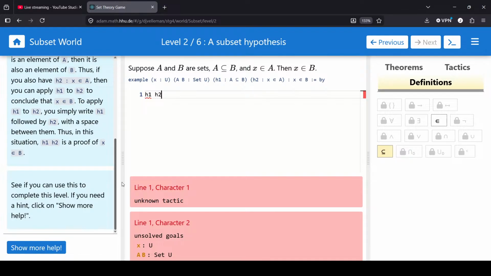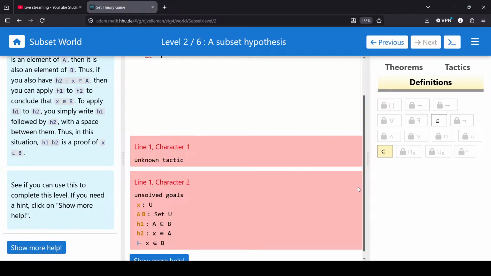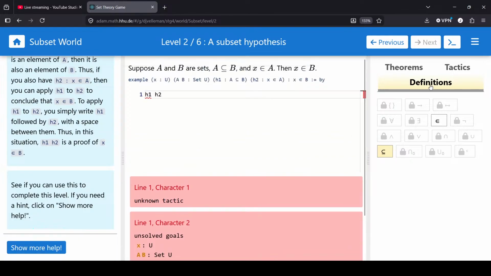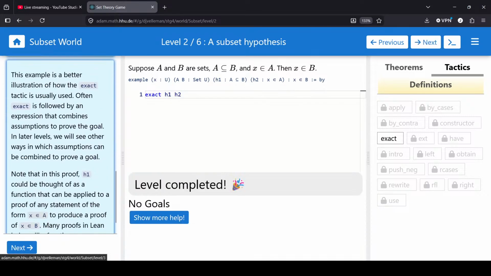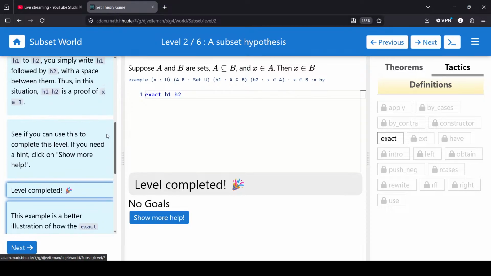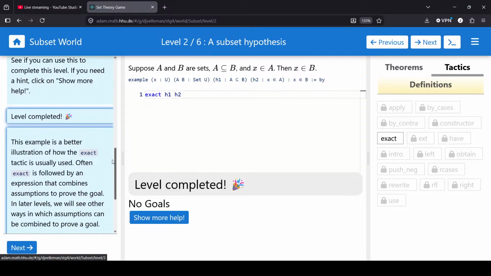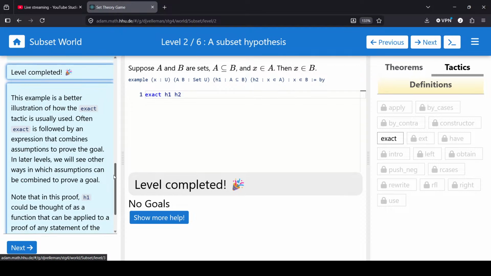See if you can use this to complete this level. If you need a hint, click show more help. Unknown tactic. Are they trying to trick me? What? Did I get a new tactic? No. Do I have to use exact? Yes. Right, they did say that you're not allowed to do that without a tactic. Every line of the proof needs some kind of tactic, so I guess exact is required here for that. Interesting.